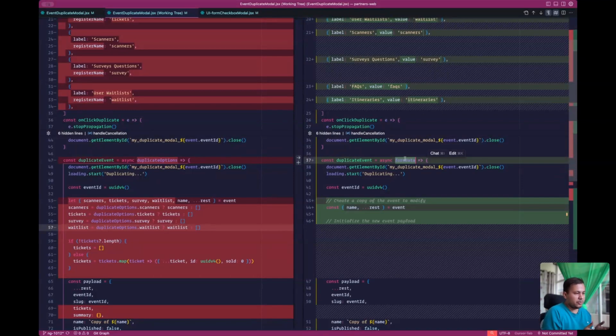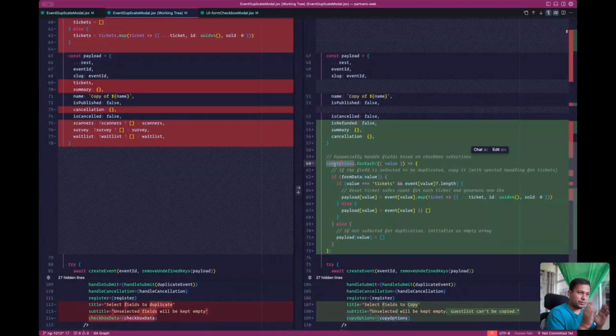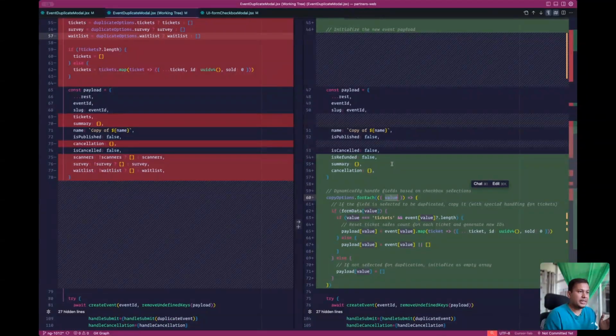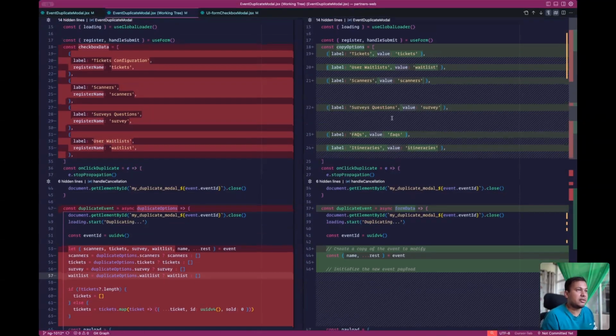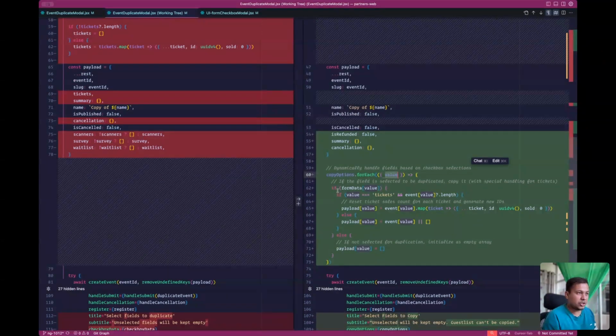So configuration driven approach always means having a configuration that is iterable, that is loopable. You can go through a loop. And you have the form data over here. So for each copy option, what is the value? For each value is basically this field value: event dot scanner, event dot ticket, event dot waitlist, event dot itineraries, event dot FAQs, etc. So for each option that is there, check if the user has selected it or not, form data dot value. If the user has selected, then do this logic. If not, leave it empty.